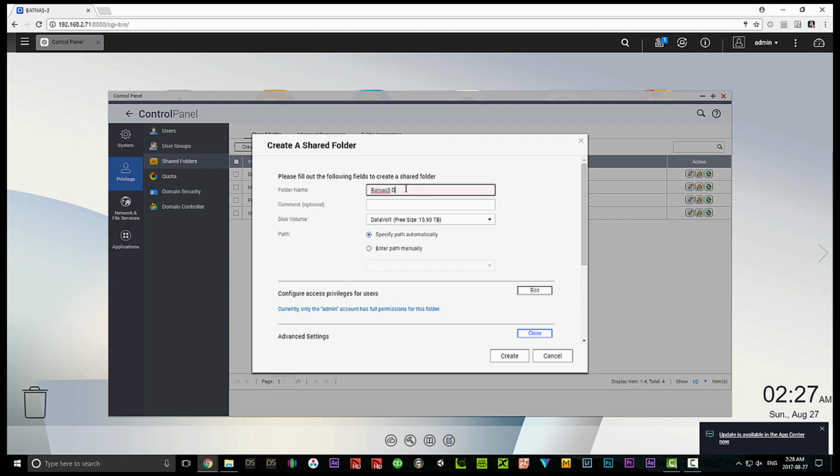Configuration is for users, so we'll go read write. Then remember, this is the user that we created early on, so we'll go create, and there we go. The badnas3 data folder is there.